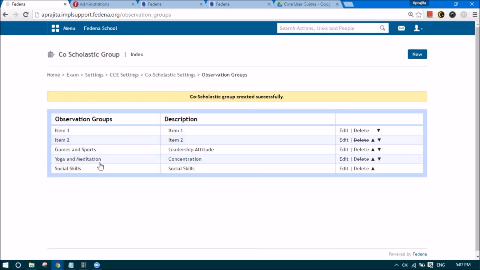Like this, you can have multiple observation groups that are set up. You can do this setting for all the classes together. Class 1 may have a different set of observation groups than class 2, so please add all the observation groups here. Later on, we will see how these observation groups can be assigned to the classes. Currently, we are just doing the settings. We've just created observation groups.